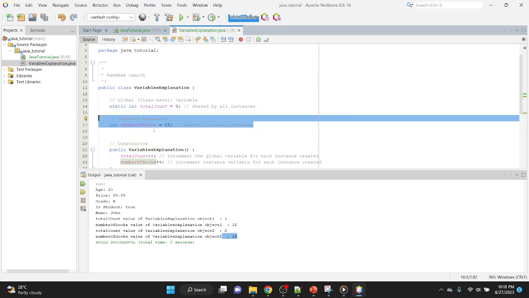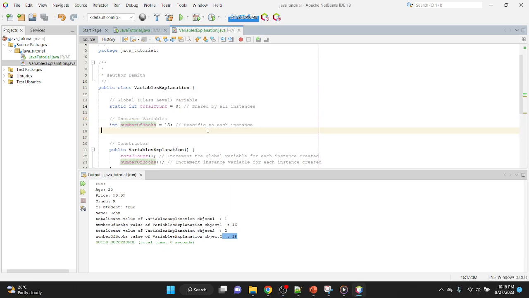It can be accessed anywhere, but we can't access an updated value inside the object. We can only access the value that is specific to the object.